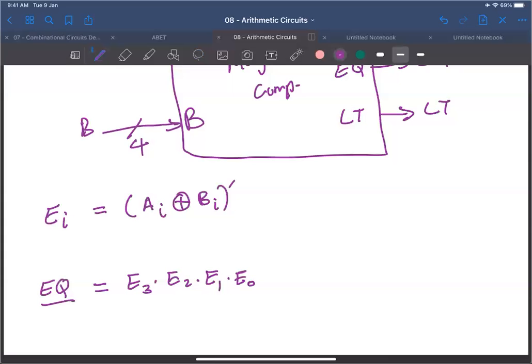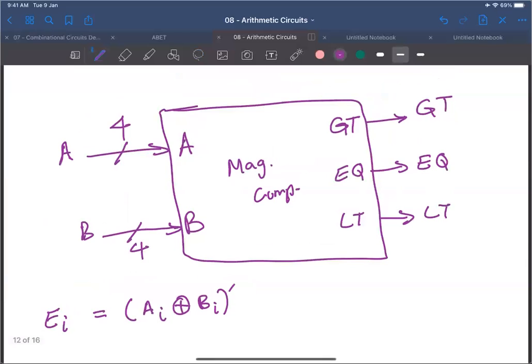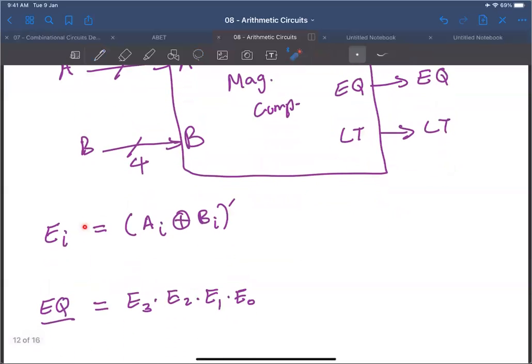Yeah, the equal here is the output of the comparator. EQ is the output of the comparator. EI is an internal signal inside the comparator. So we define it to simplify our definition of EQ, instead of writing A3 XNOR B3 and so on. I just used an internal function to define the XNOR of bit number I of A and B, and then used it here.